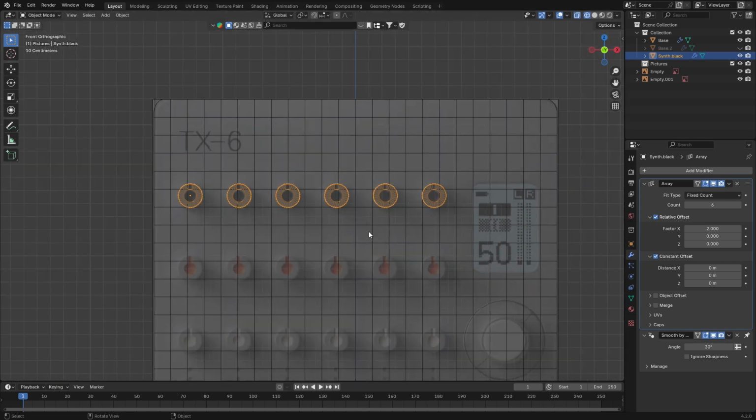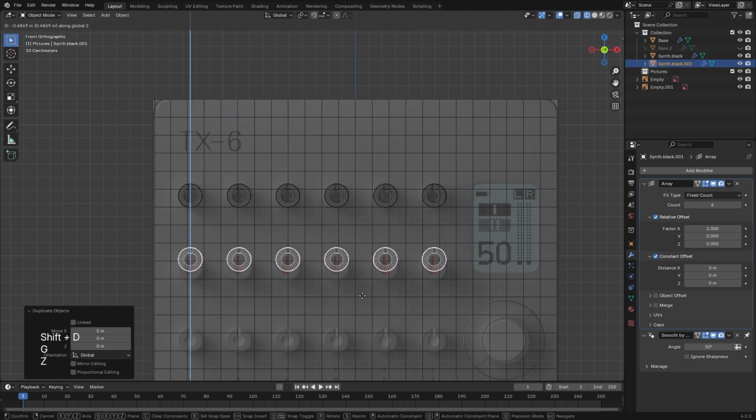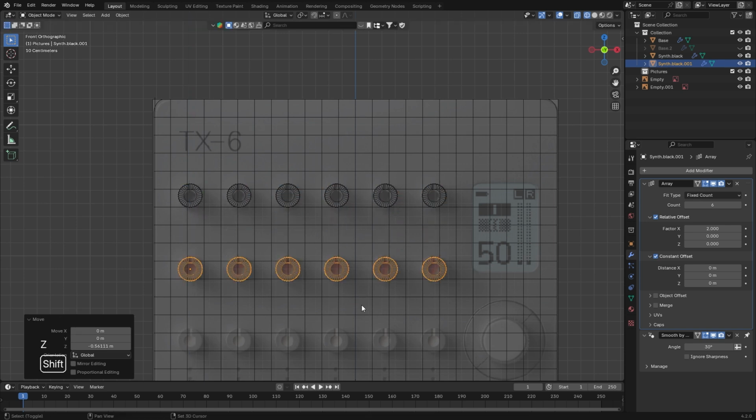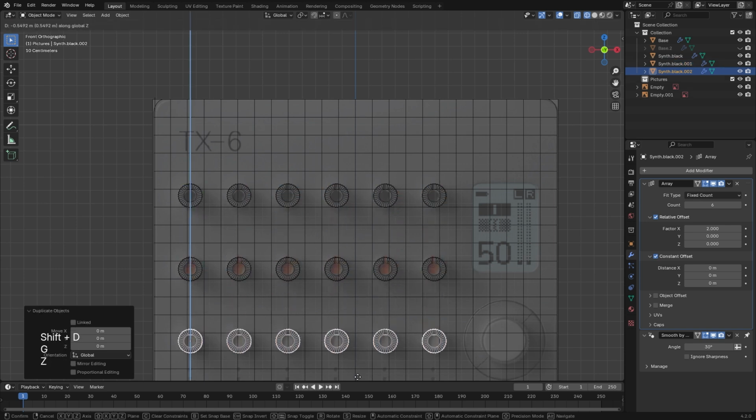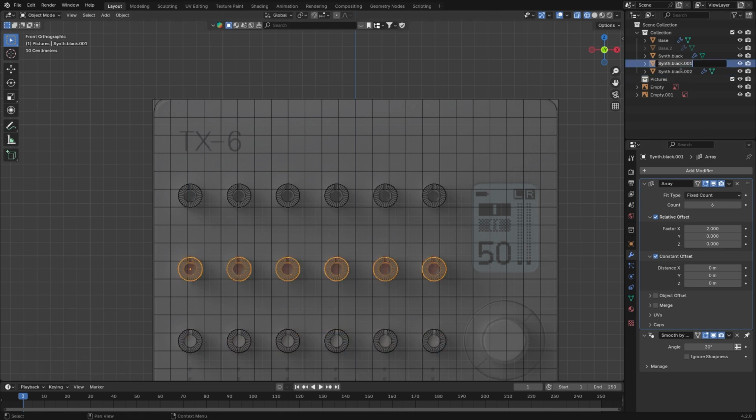Now I will duplicate by clicking Shift D, take it down, and take it further down. Okay, now here I will change the name of the second one to orange.